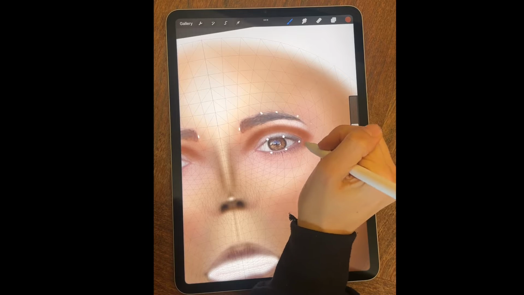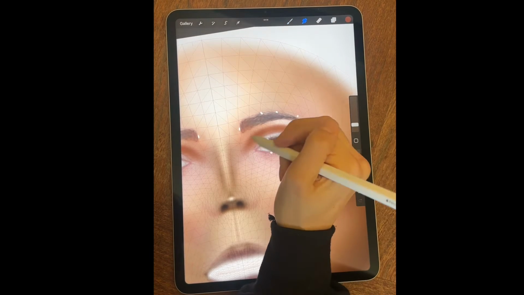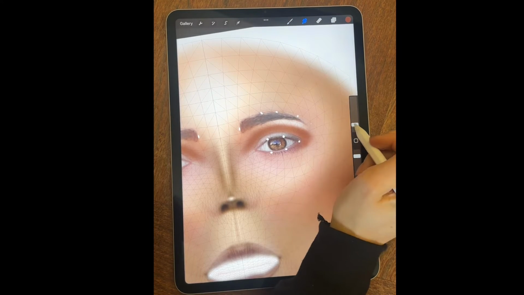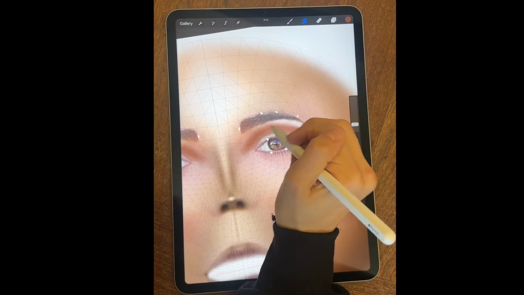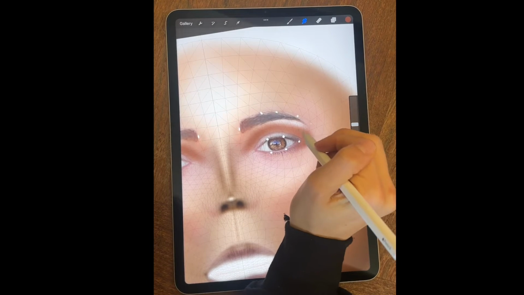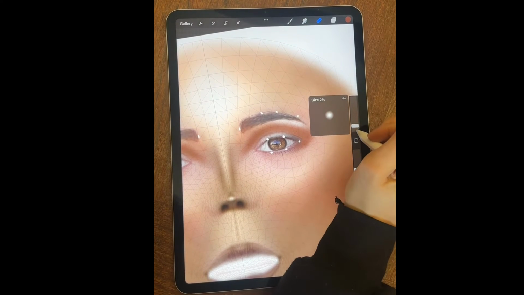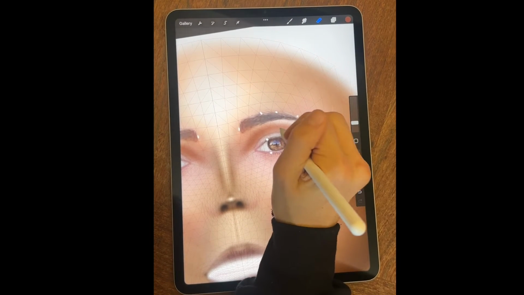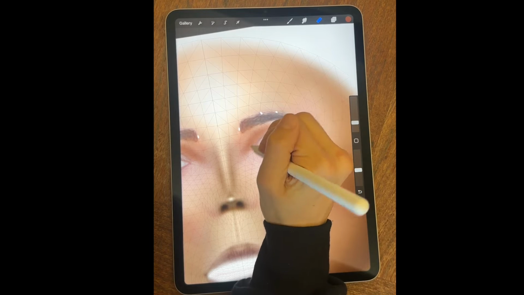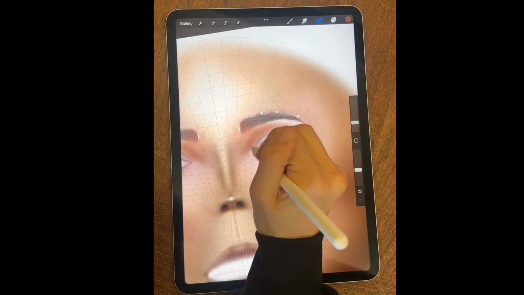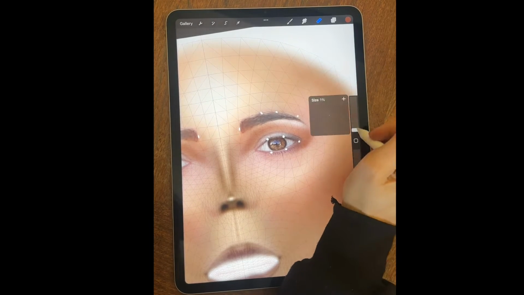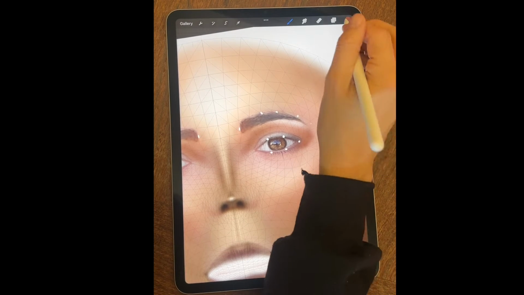Maybe even a little underneath the eye. And then just again, smudge it into place. You can make the brush for smudging a little bit bigger to get a softer smudge. And remember, you can always erase if the opacity is too high, like this. This has kind of got that 90s makeup look.